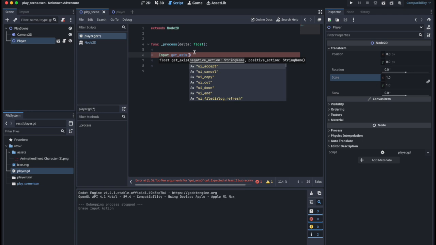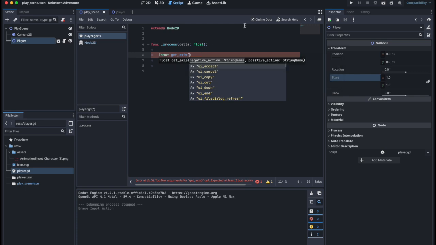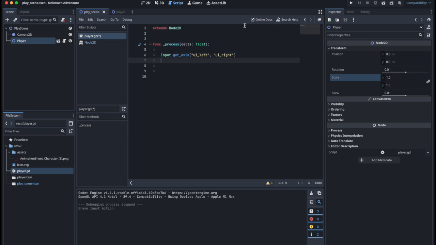Okay? So when you hover over get_axis, you will see the first value of get_axis. You see negative_action is a string name, and the next one is positive_action, also a string name. So actually, you can write quotation signs, and write ui_left, and here the action ui_right. Now let's print it out.